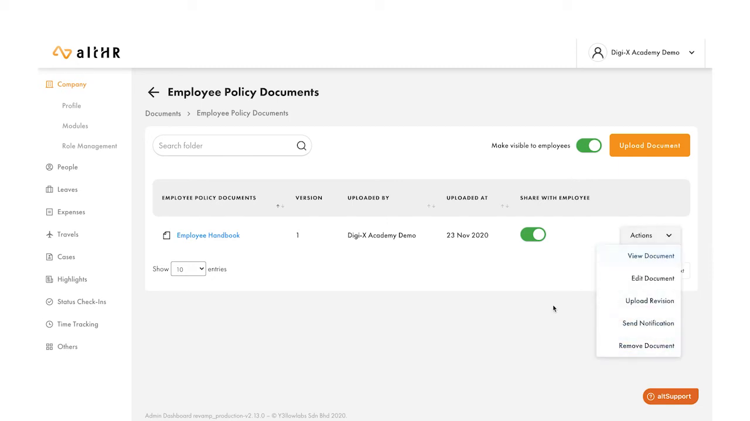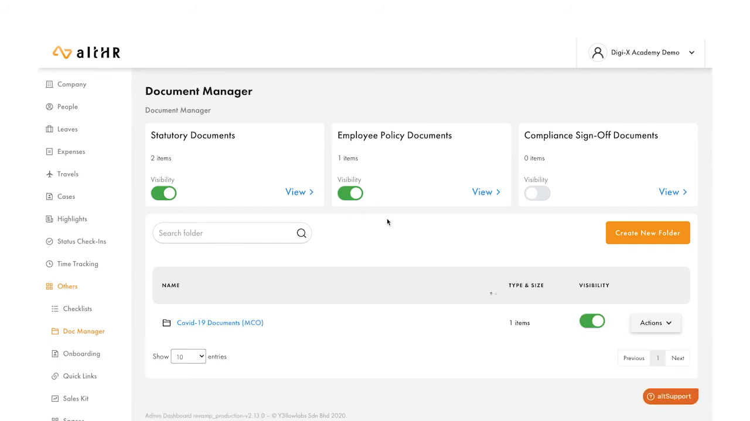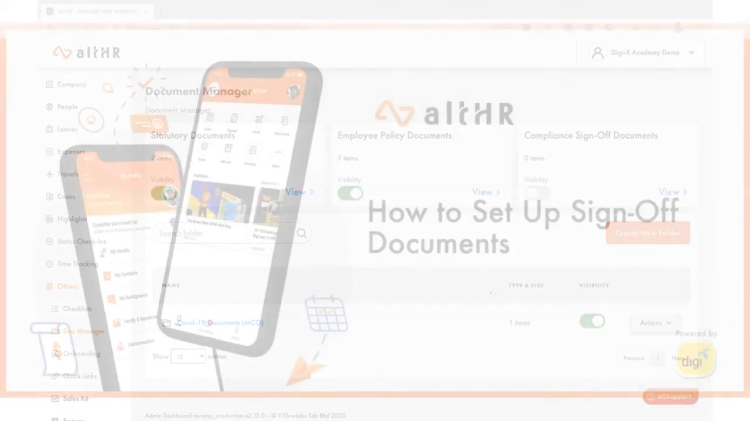Actions here for each document are literally the same as the regular documents, so I probably won't go through that again. Again, I'll remind everyone that for this particular document type, you can't receive any sign off here. There will be the next type of documents, the sign off document type. So that's pretty much it. We go back here, and you see that it is enabled here as well. So that's how to upload an employee policy document.